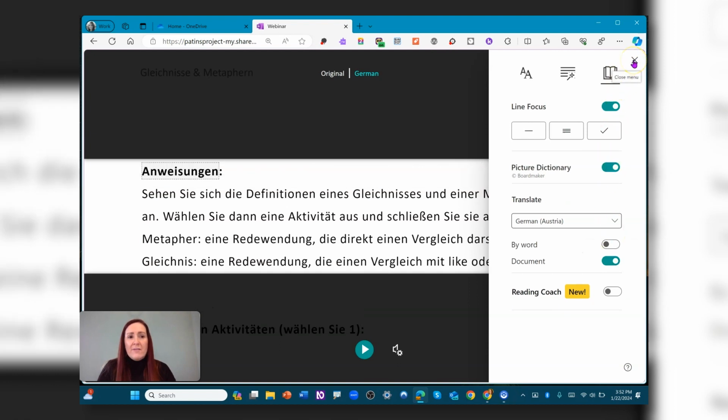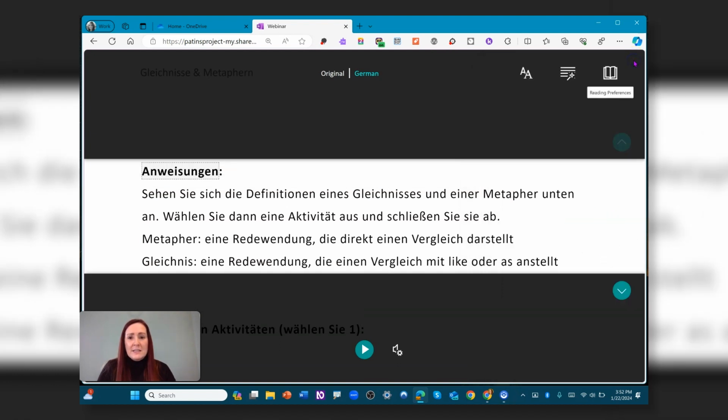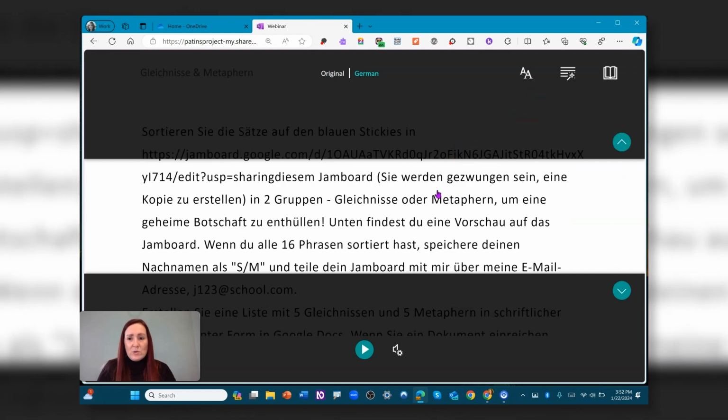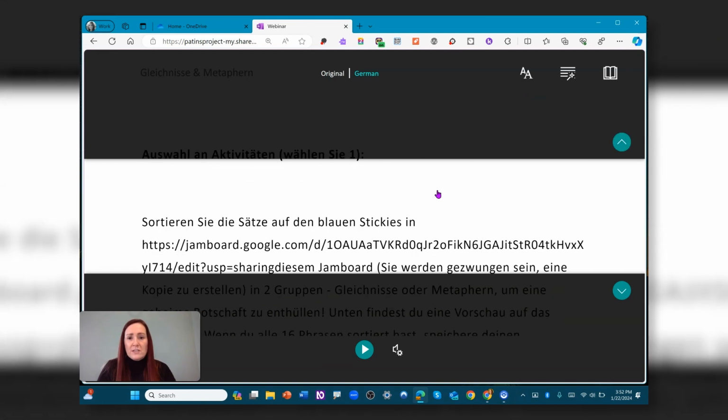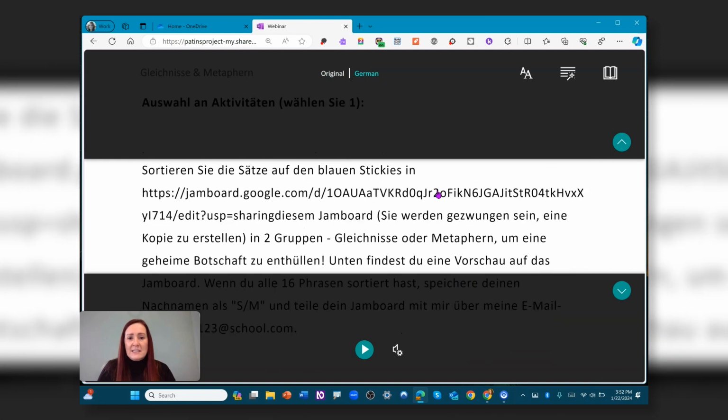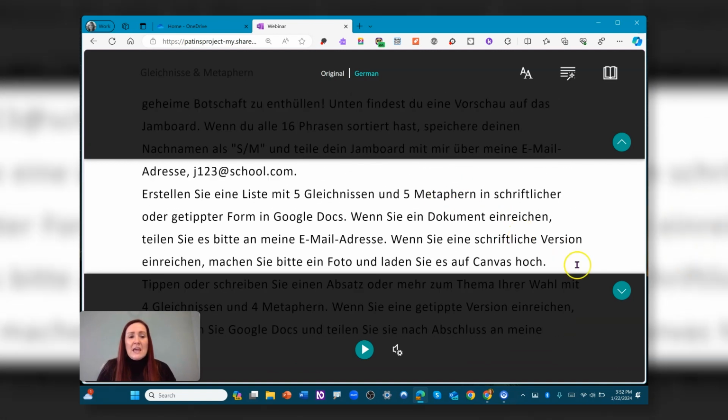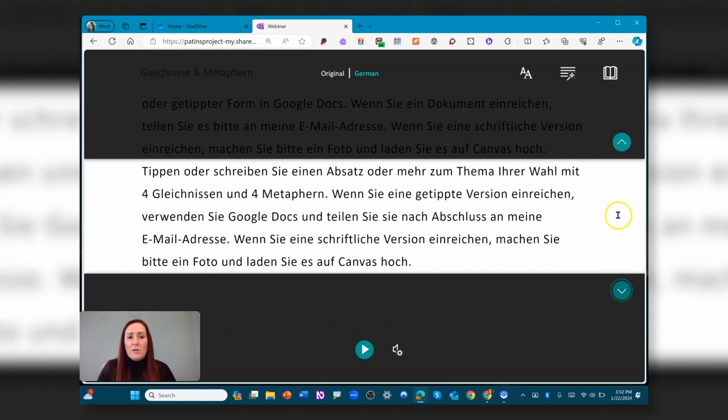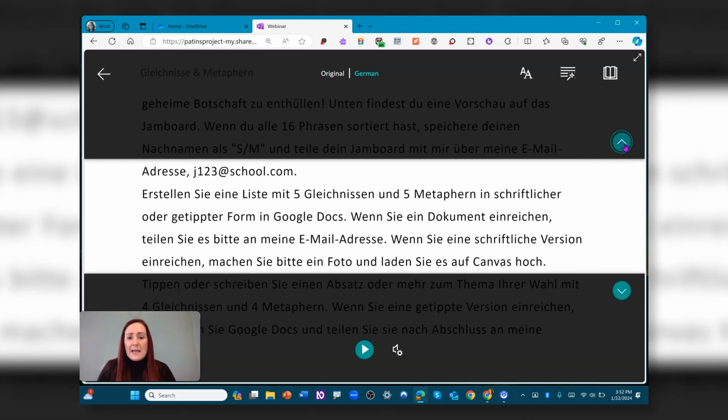I'm going to close out of that sidebar in the upper right to show you how the line focus tool works. So as I scroll, there's a chunk of text in the center that is seen. And then if they don't want to scroll with the mouse, they can use the scroll down or up buttons on the far right-hand side. This text can be read aloud in the language that it has been translated into. So I'll click the play button in the bottom center.